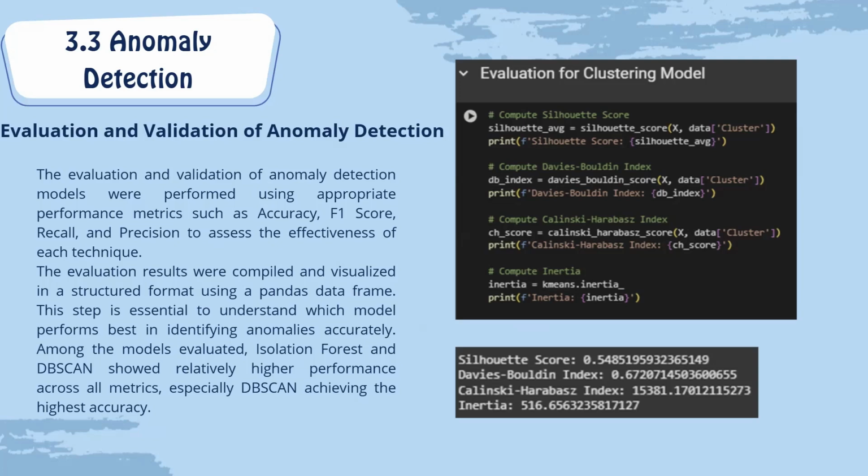This step is essential to understand which model performs best in identifying anomalies accurately. Among the models evaluated, isolation forest and DBSCAN show relatively higher performance across all metrics, especially DBSCAN achieving the highest accuracy. So the right side is the code and the result for anomaly detection.